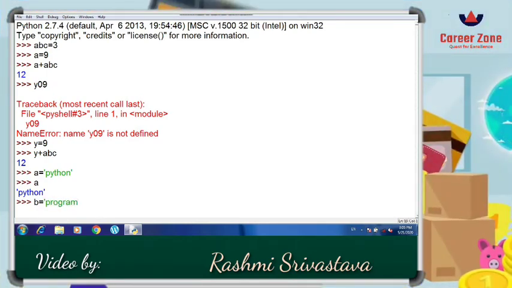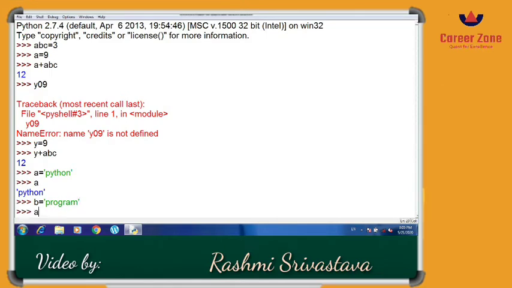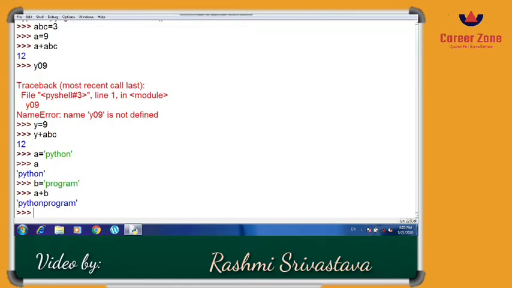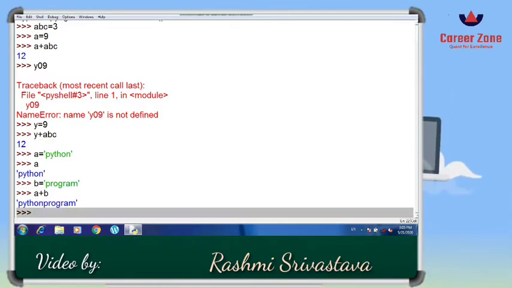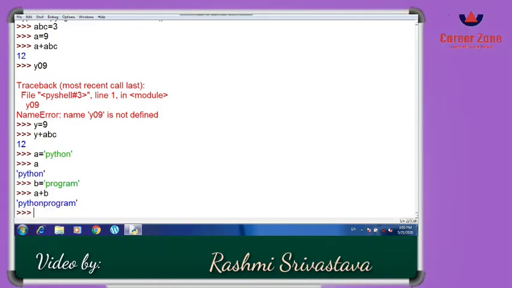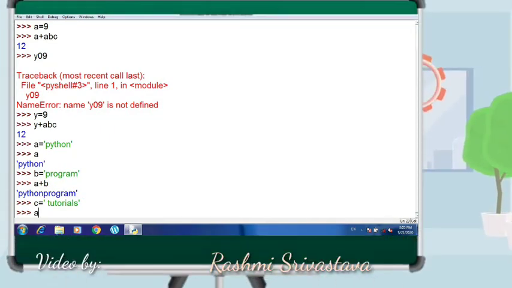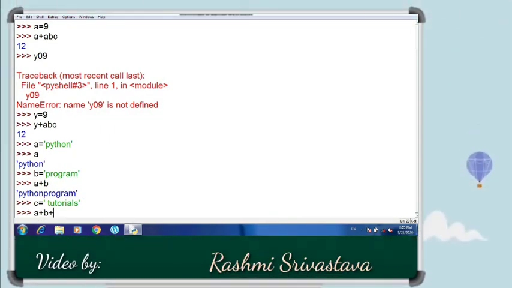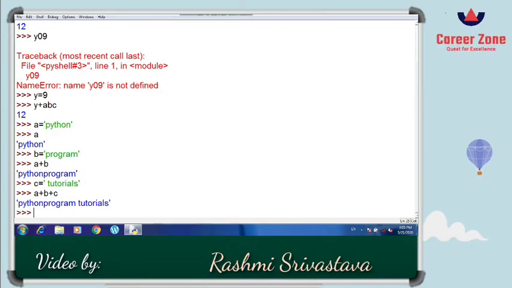And if I write b is equal to program, it is giving me the output as Python program if I am adding a and b. So the plus arithmetic operator also works with strings. If you want to add a first and last name, you can do it easily with the help of the plus operator. Then suppose I have taken another variable c, which saves tutorials, and if I do a plus b plus c, it is giving me the answer Python program tutorials.